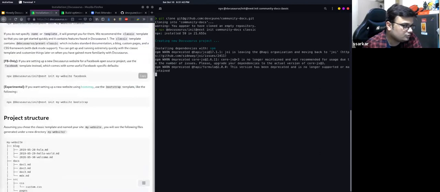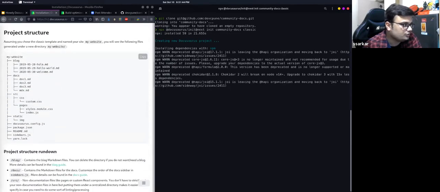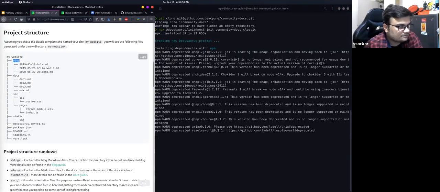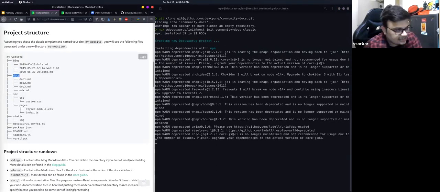So to start with, while this is happening, I can actually show you the project structure. Once this command has run, our directory is going to look something like this. We will have a directory called blog, inside which we would be adding all of our blogs. There will be a directory called docs, inside which all of our documentation files will reside. There will be a source directory inside which you can specify your custom CSS styling if you want to play around with that.